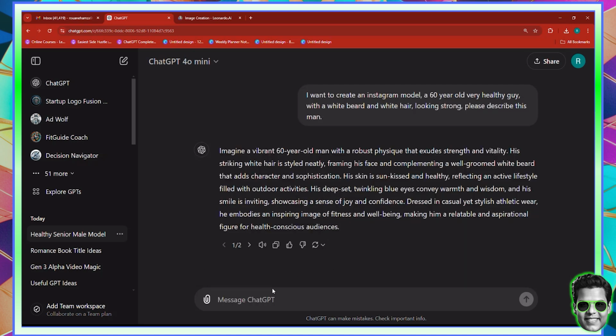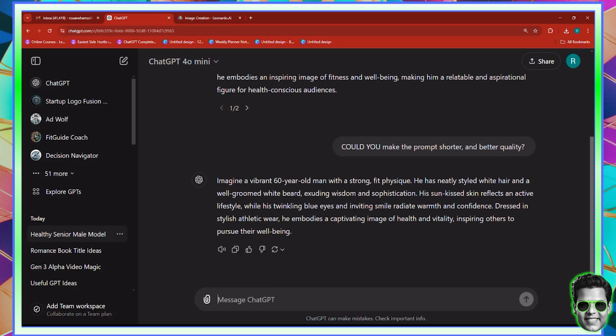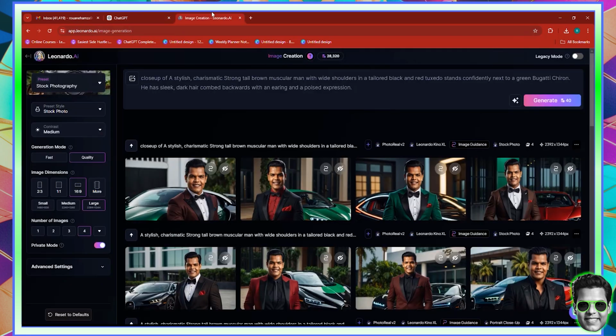And I'm going to say that this prompt is very long. I'm going to say, could you make the prompt shorter and better quality? And I'm going to wait for it to go and do the job. So here it says, imagine a vibrant 60-year-old man. All right, so now I'm going to copy this prompt and I'm going to go back to Leonardo.